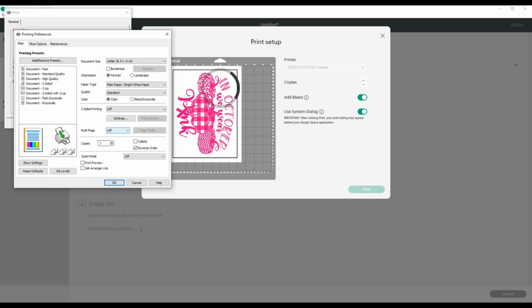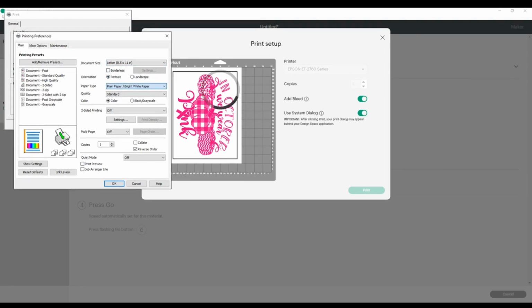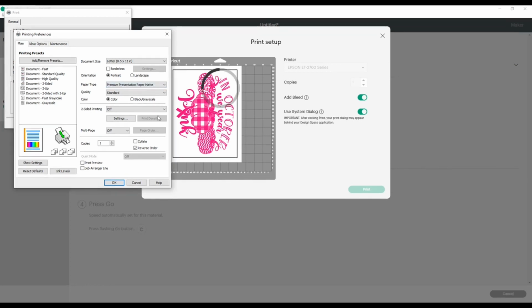Okay, so the first thing I did on my other one is I have it as letter 8.5 by 11, and the paper type should be changed to premium presentation paper matte, because I always use the ASA paper and that is the setting that I have on mine for my sublimation preset.